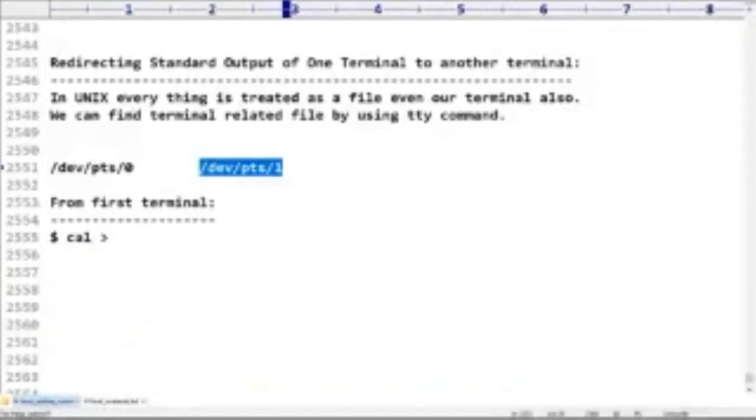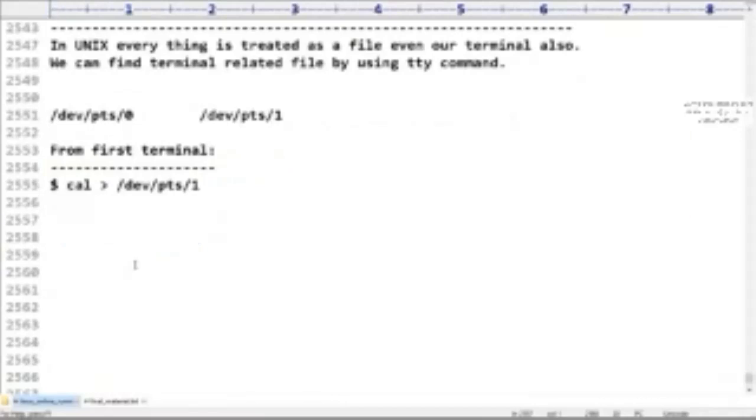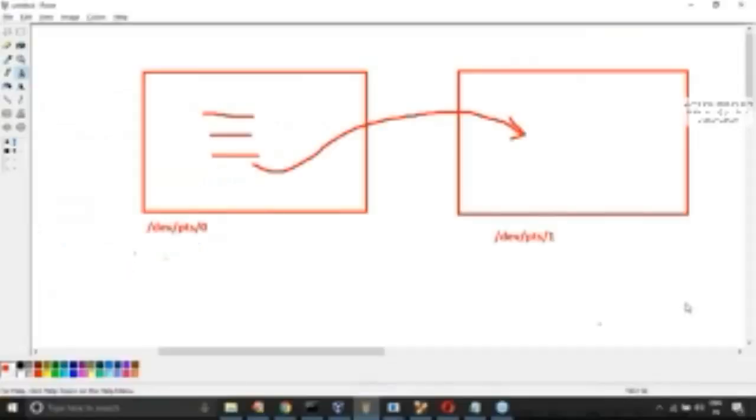Second terminal. Okay, now onwards, whatever output is provided by this cal command is redirected from the first terminal to the second terminal. Remember this a bit carefully, right? From first terminal to second terminal is going to be there. Clear? Are you in the position to understand? Can you please confirm audio and video clear? Respond.